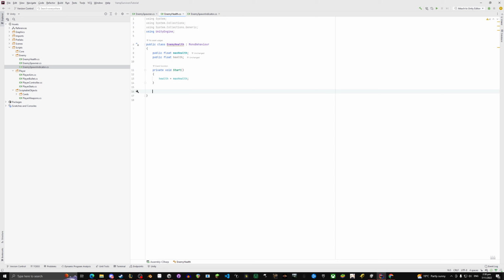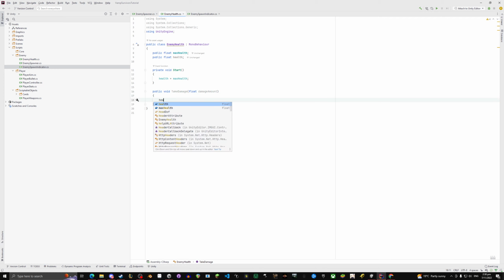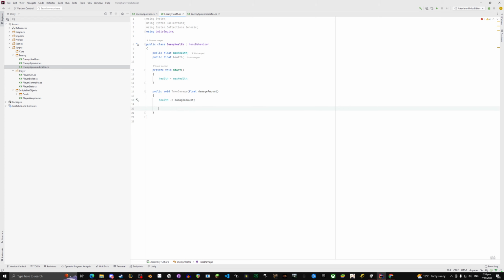No, they need the take damage script. So public void take damage, and this will take a float damage amount, so the amount of damage it takes. And then we'll do health minus equals damage amount. And if health is smaller than or equal to 0, then destroy game object. There we go. That's the enemy script done for now.